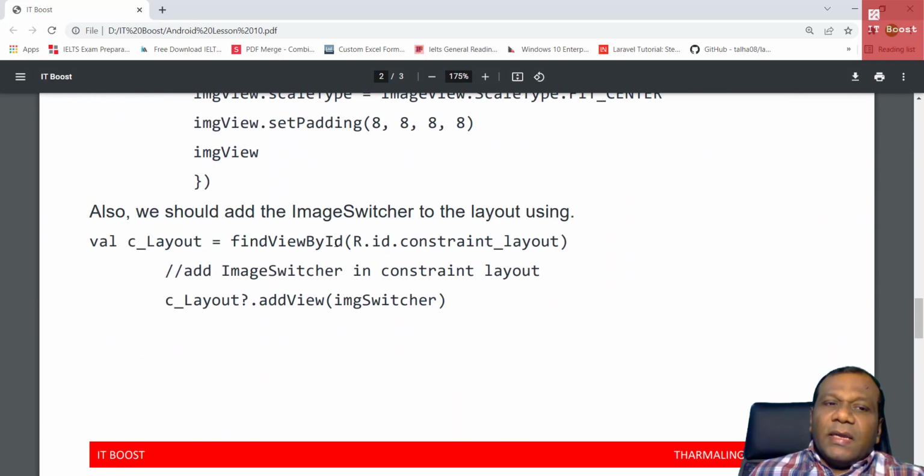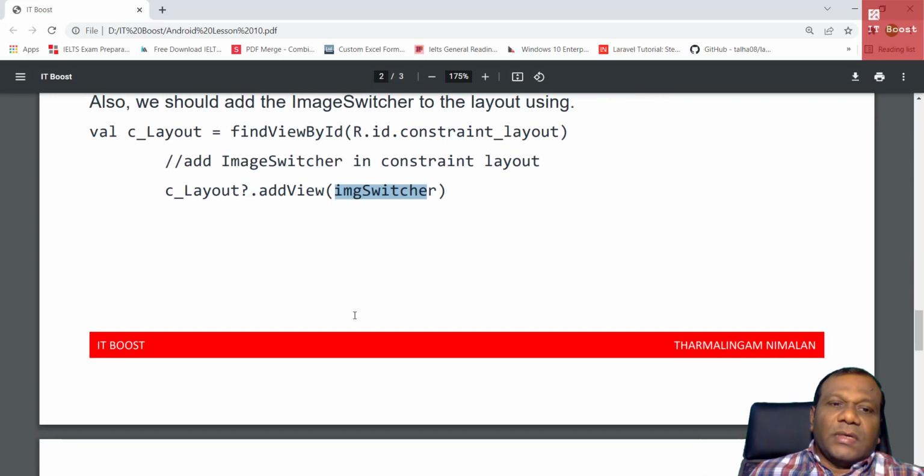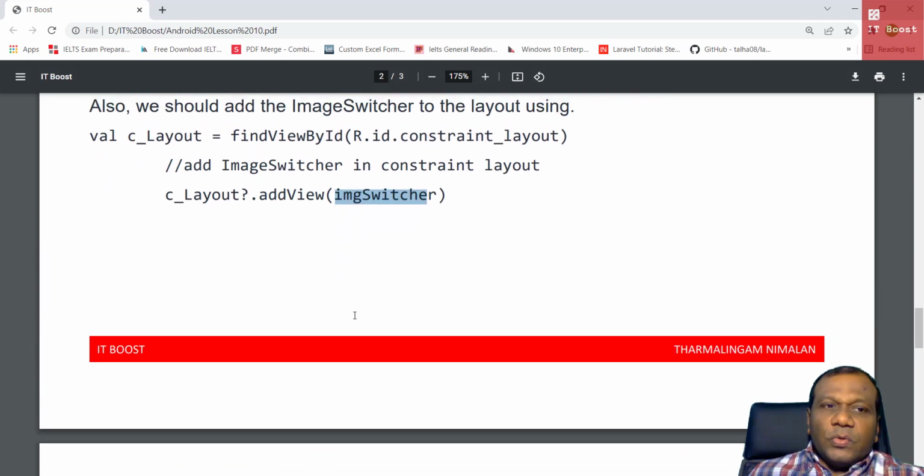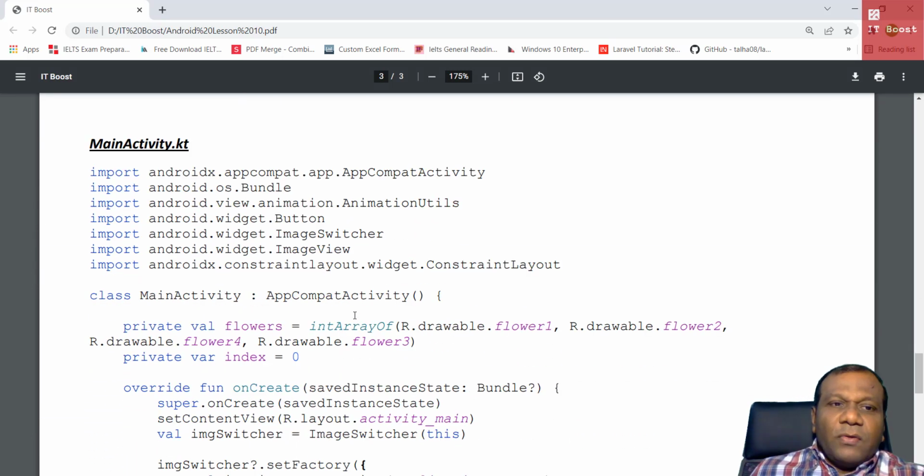So that's why we identify the constraint layout, referencing the layout. After that constraint layout, add the image switcher view, adding the image switcher. So these are the things we have to do. To do these things, first we have to import all the classes from the package.